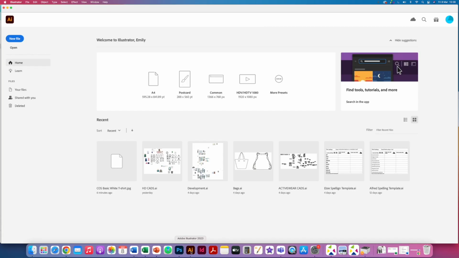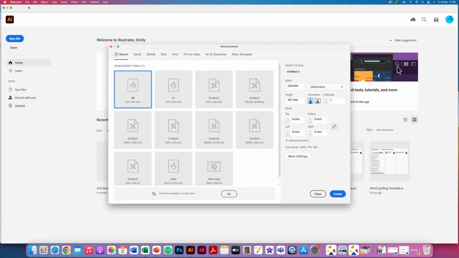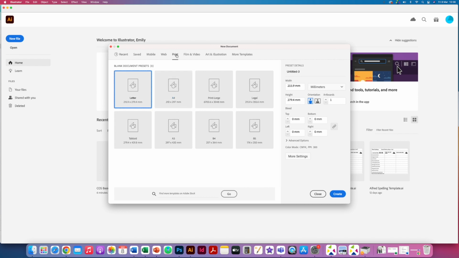When you initially open Illustrator, it looks something like this. The first thing you want to do is go to File and New. Ideally it's best to work on an A4 piece of paper. You can find that under Print. It's entirely up to you whether you want to work on portrait or landscape. I'm going to try landscape for this tutorial. Then press Create.